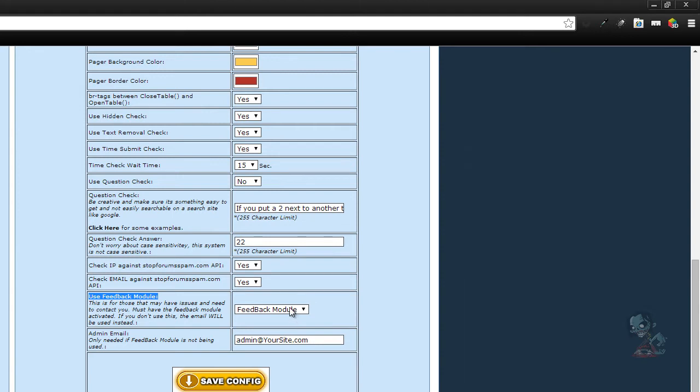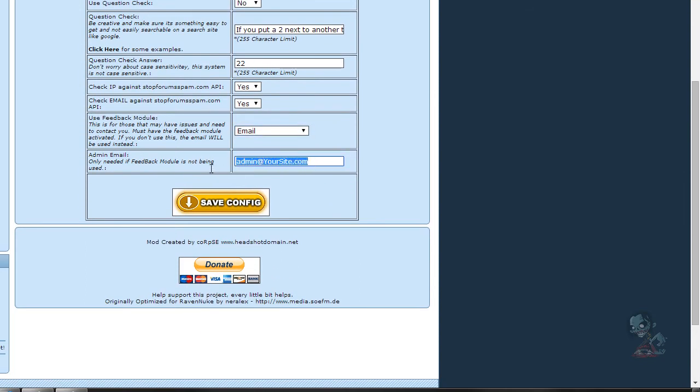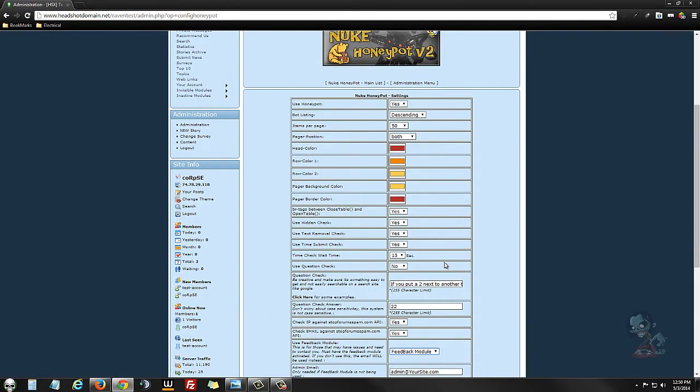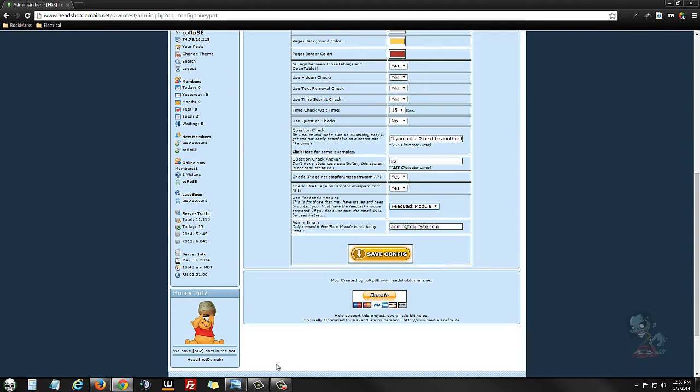But if you do use the feedback module, you also have to make sure you go into modules and make sure it is enabled for all users. But if you don't want to use that, you can always just select email, and of course you would have to type in your email right there. And that's basically it for the Nuke HoneyPot.